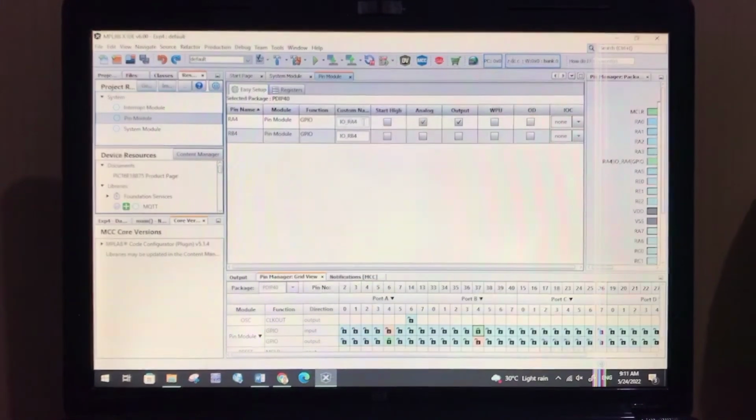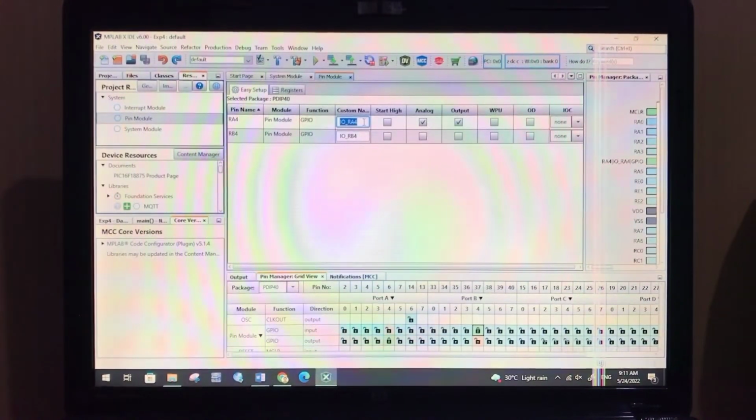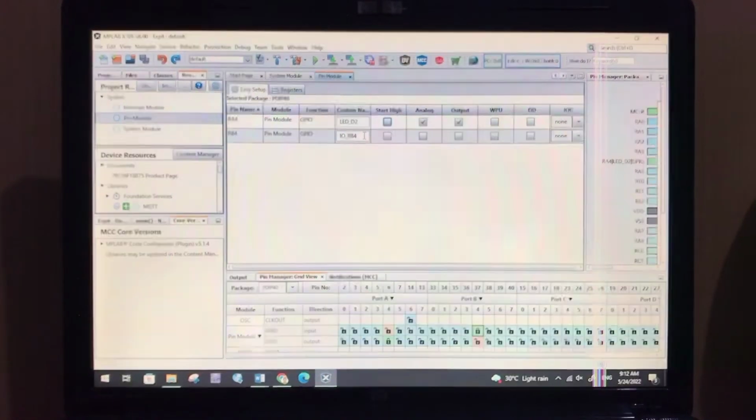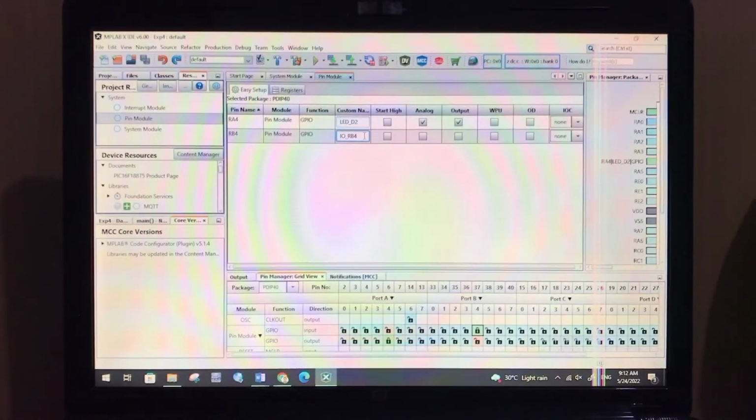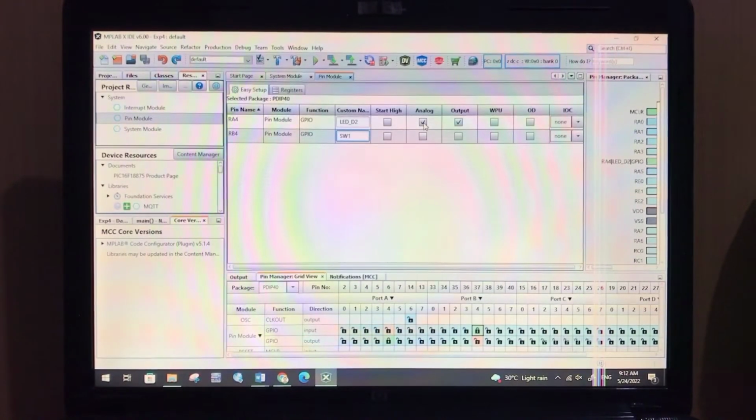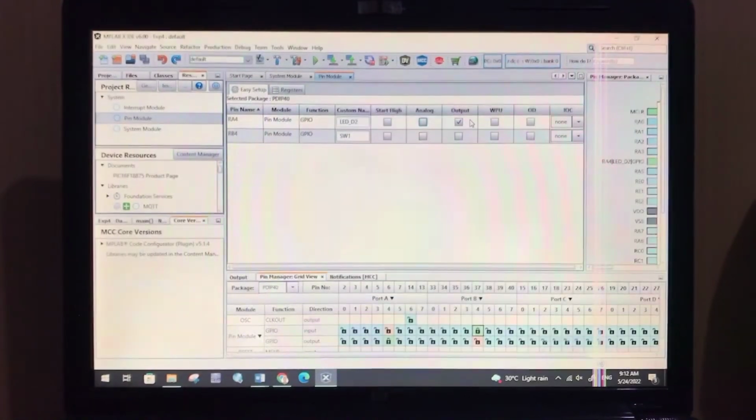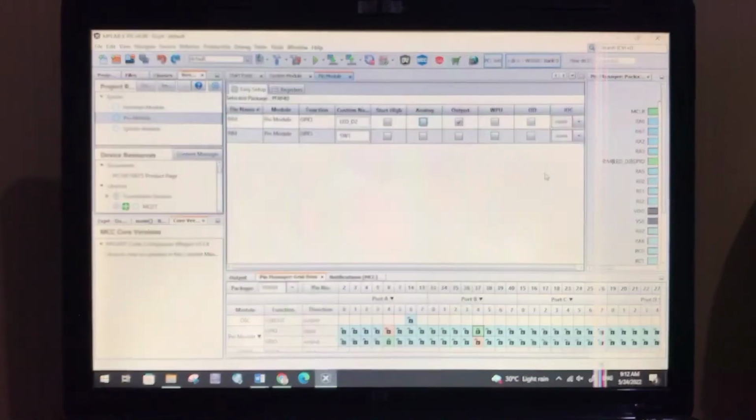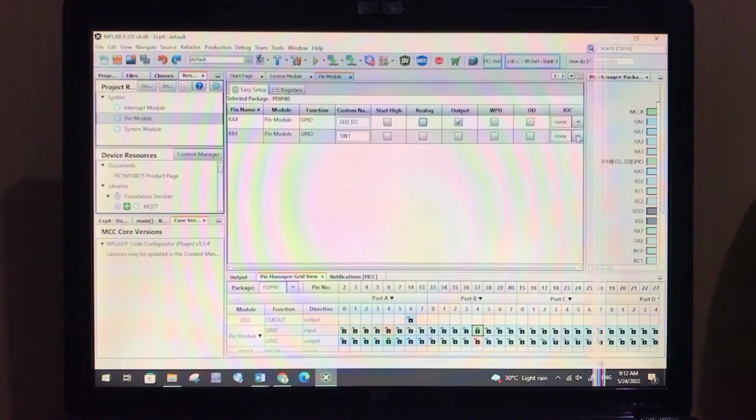And on our pin module, let us just rename RA4 to LED underscore D2. There. And for our RB4, SW1. For the analog column of RA4, we are going to check it while letting the output of RA4. While on the last column, IOC, we are going to replace none to negative in RB4.